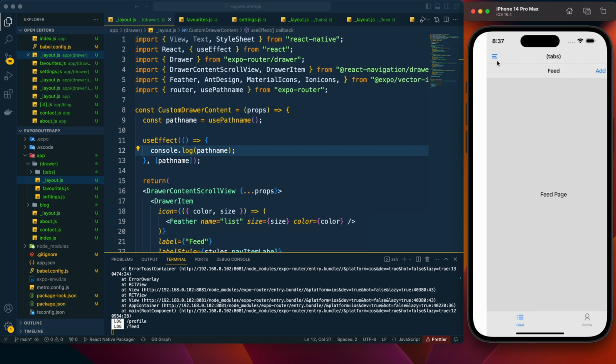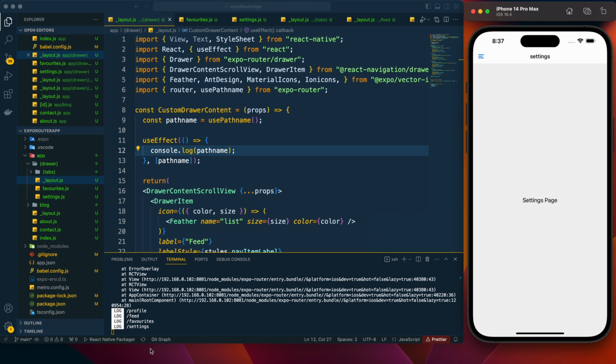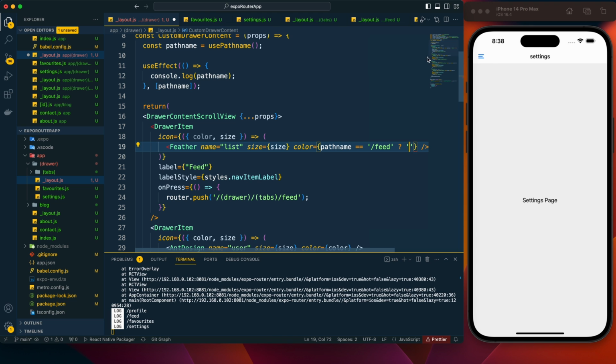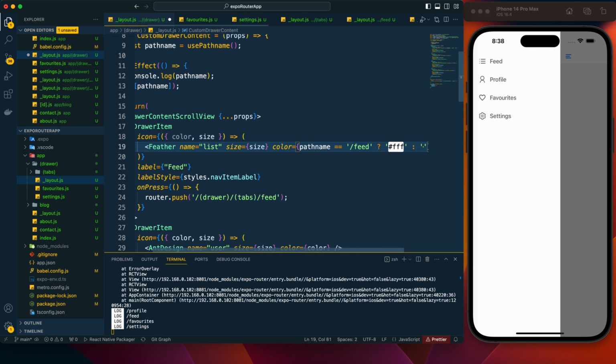Similarly, let's go to feed. Let's go to favorites. For the favorites, we have the path name as favorites, and for the settings we have the settings. So here we can see we have distinct path name for each screens, and by checking this we can implement our custom colors to the items, which is the icon, the label, right? Now we need to implement that. So here let's check for the path name. If the path name is feed, then the color of this icon should be white, otherwise it should be black.